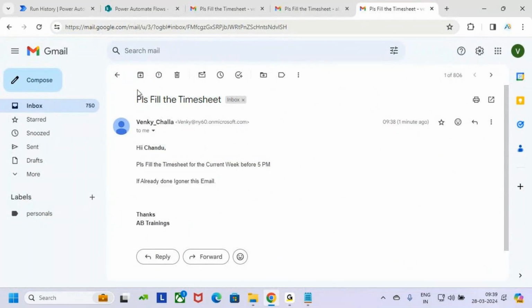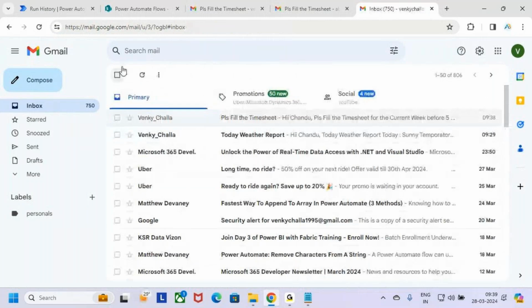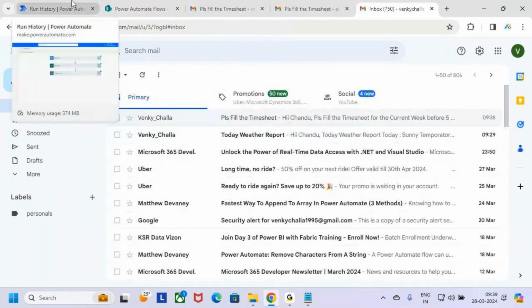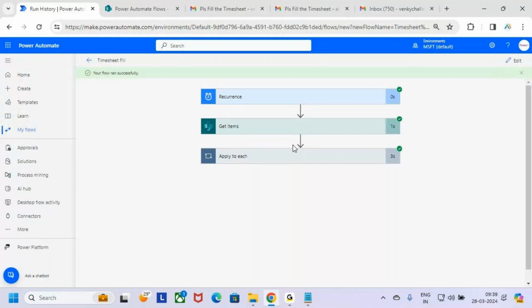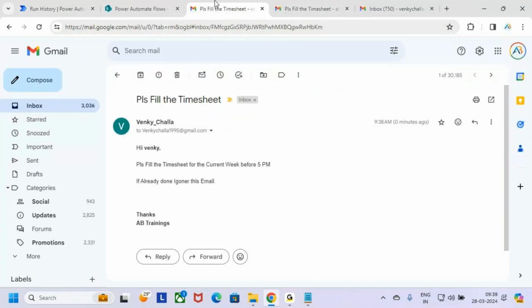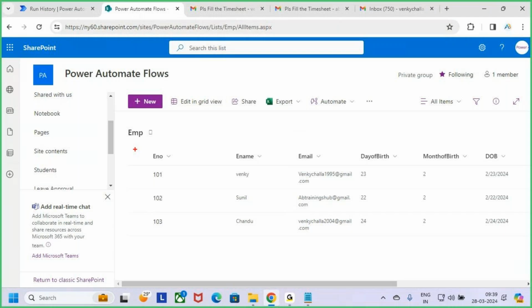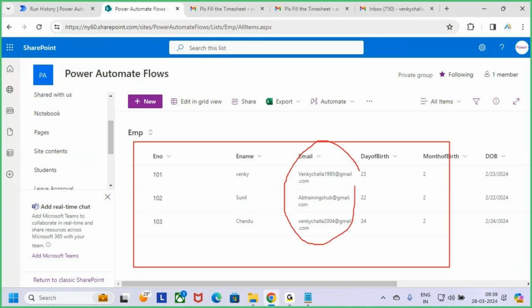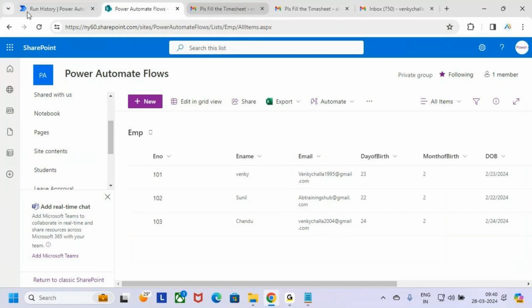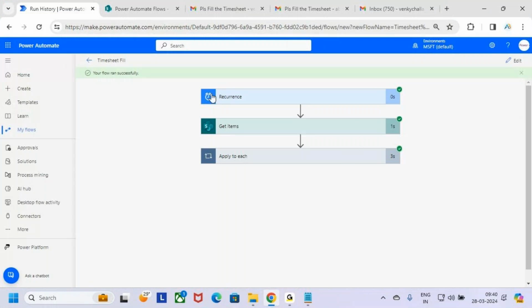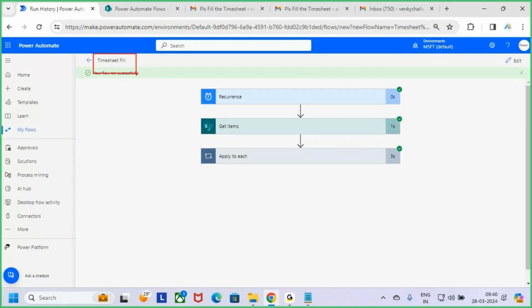So like this, every week on every Friday, I want to send one email to the employee regarding the timesheet case. Like this, you can send it automatically. You no need to send manually. No need to send the email. Automatically, what Power Automate is doing, it will go on every Friday at 4 p.m. to the SharePoint list. It will collect all the email IDs and send one email to those employees regarding the timesheet. So this is the second use case.